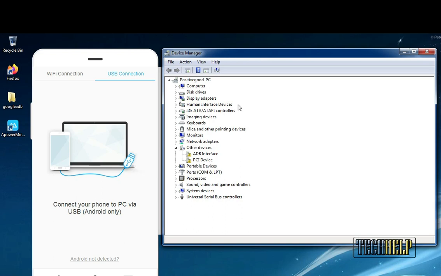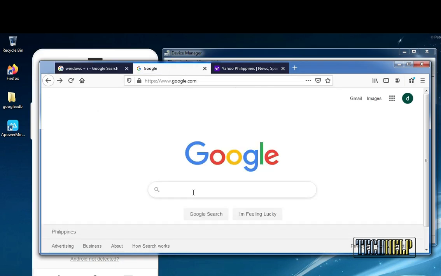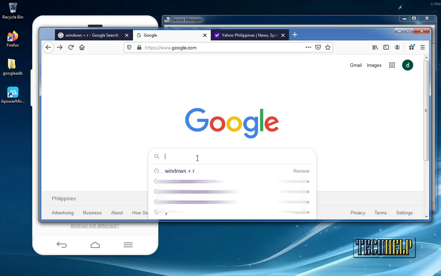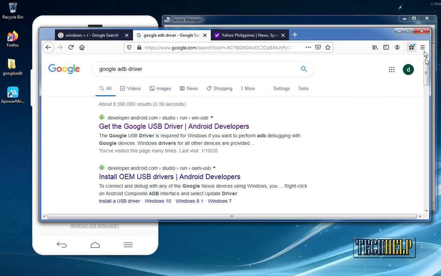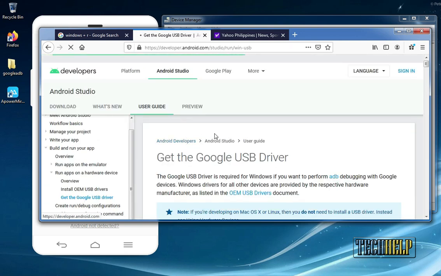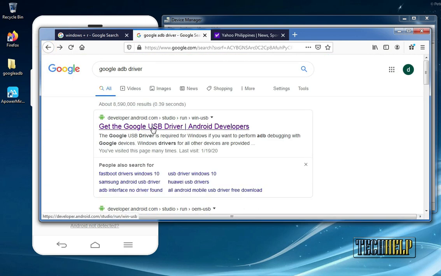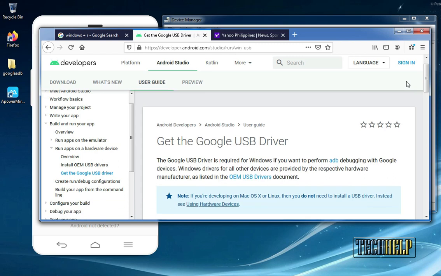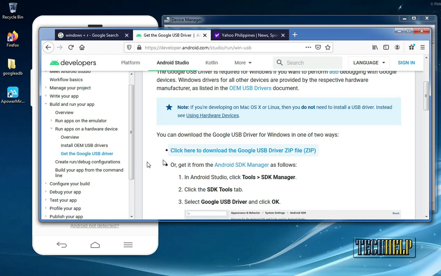So for us to install the ADB driver, we need the ADB driver file. To get that file, just go to Google on your browser, then type in Google USB driver. Then these are the results. Just click the first one, get the Google USB driver. This is what we're looking for. Just click that one and then you will be directed to this page. Then just click the link here.